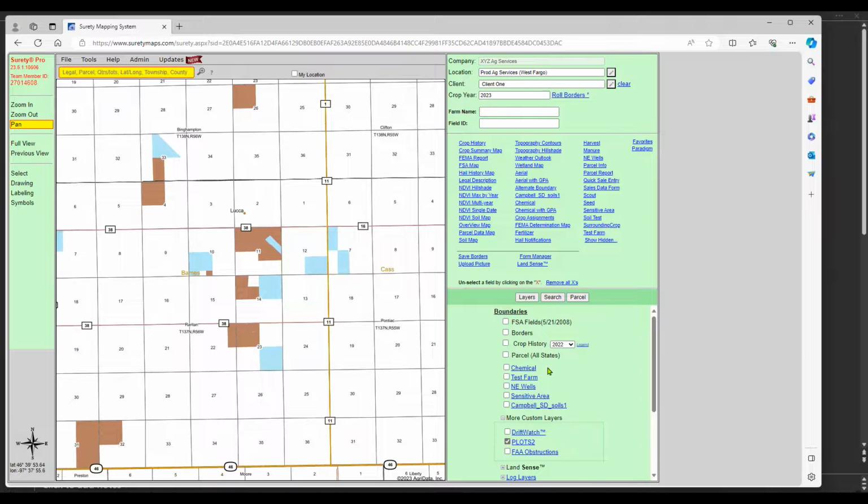If it's specific to a client, it's going to be up here. When I choose a client, and I add a custom layer that wasn't added for that client, it will not appear on your list. You would have to add it as a company feature.